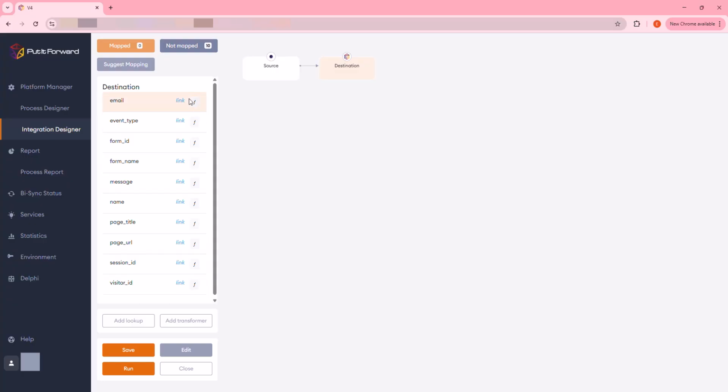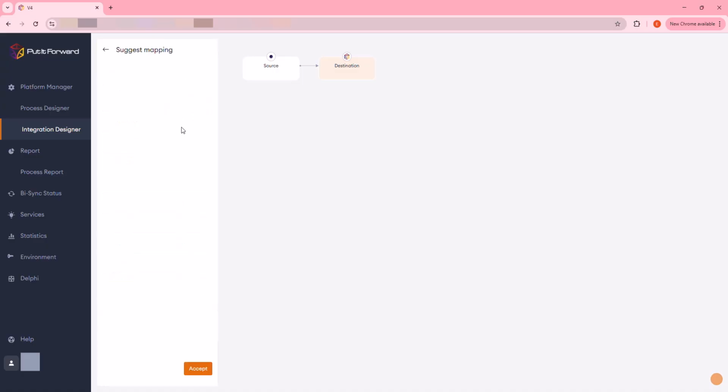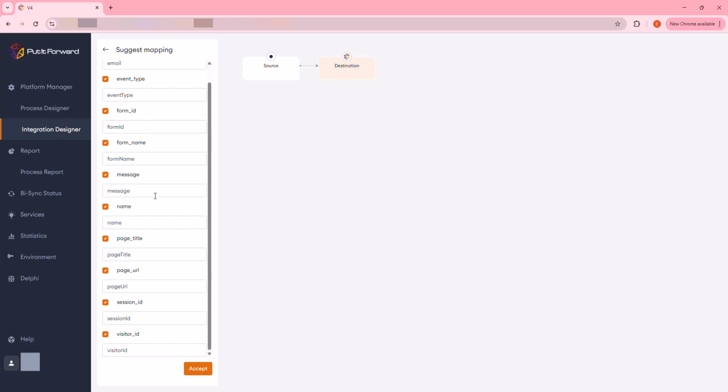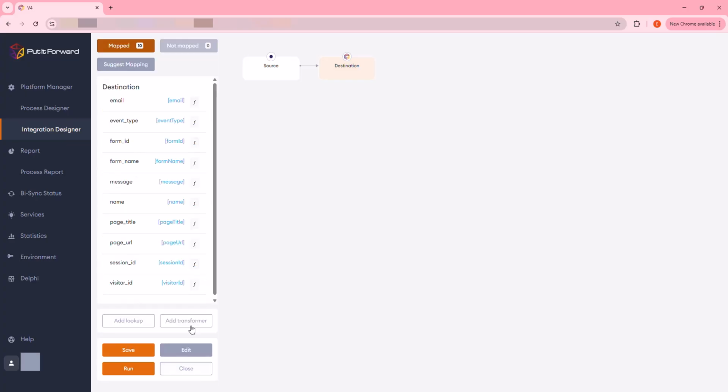Here, for the sake of this demo, none of the fields are linked, and there are a number of them. If you don't want to link each field separately, you can use a functionality that can suggest the mapping. After short analysis, you can see that we got suggested to map the source and destination fields. We can look through them to make sure that the mapping is correct. It is correct. We accept it, and here we go.